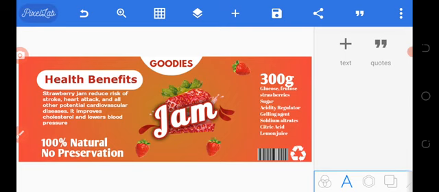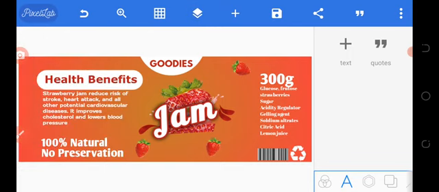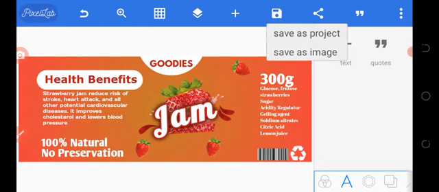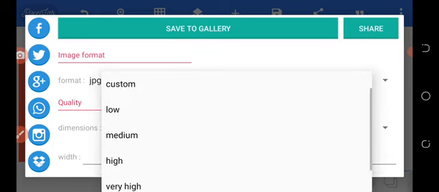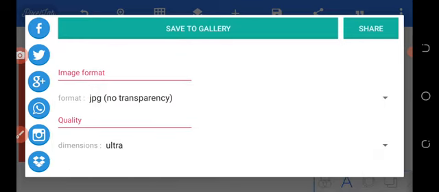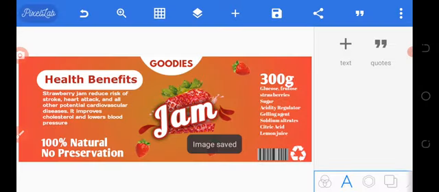So now having done that, the next thing I'll be doing is to just save this. I think we are done. Come over here now, gallery. Come over here, save as image, custom, ultra, save to gallery. So you can see what we have.